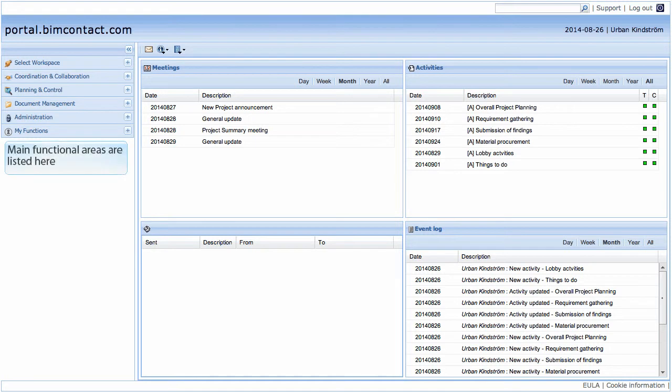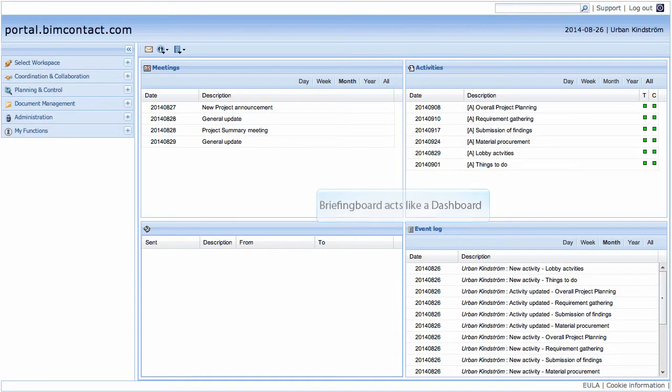As you can see, the main functional areas of BIMcontact are listed on this left side panel. On the right side you see the briefing board. It acts like a dashboard and shows the meetings, activities, events and the messages. Let's start by looking at Select Workspace.